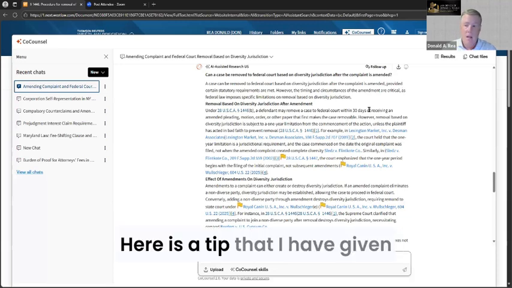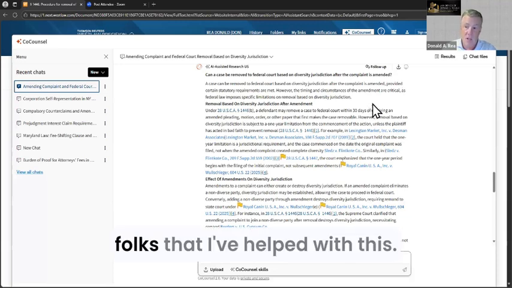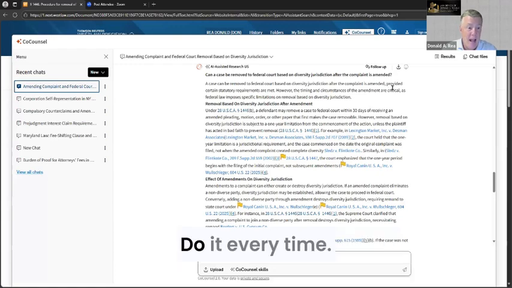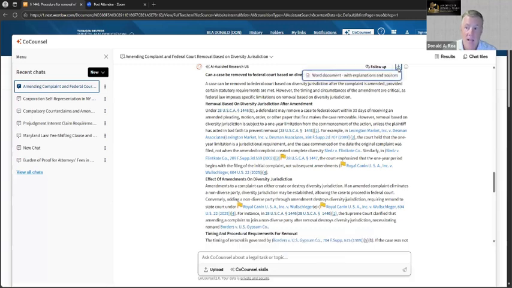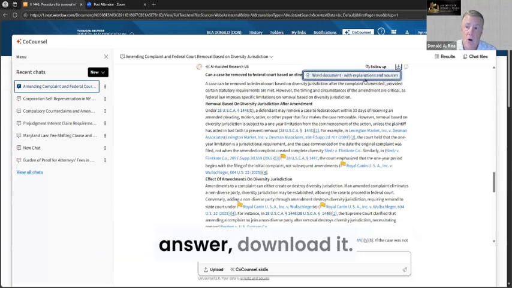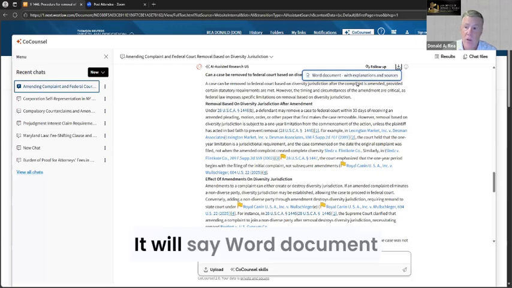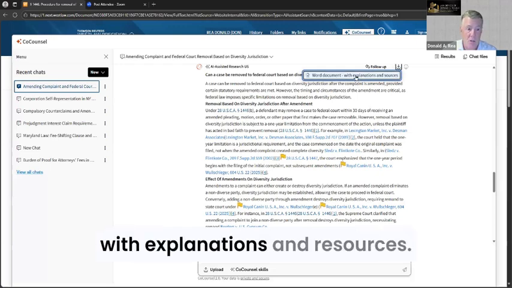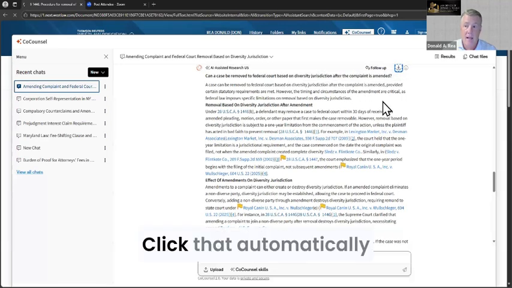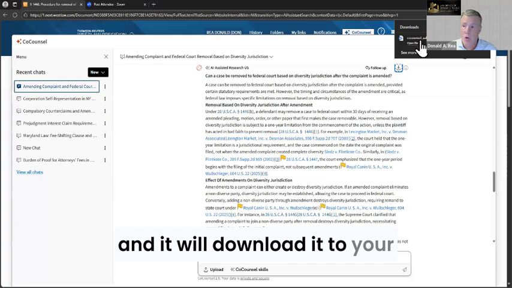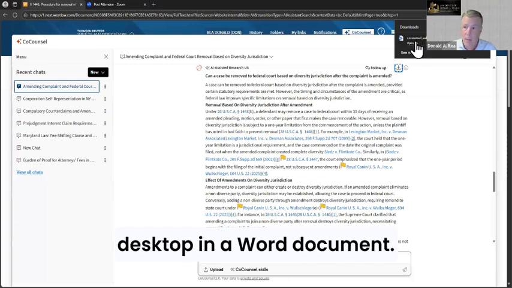Here is a tip that I have given folks that I've helped with this. Do it every time. There is a little download function here. As soon as you get your research answer, download it. It will say Word document with explanations and resources. Click that, and it will automatically download to your desktop in a Word document.